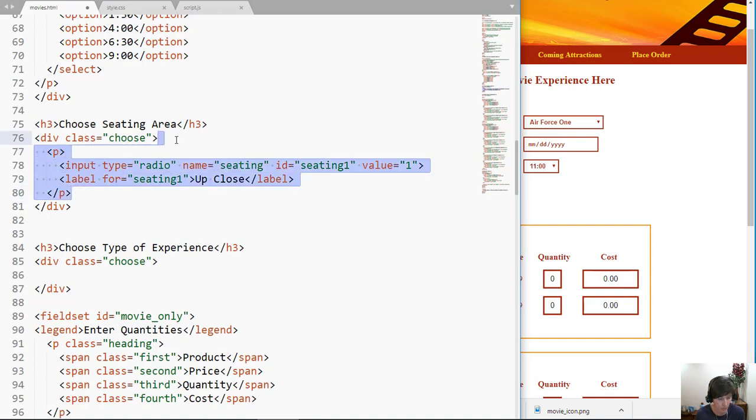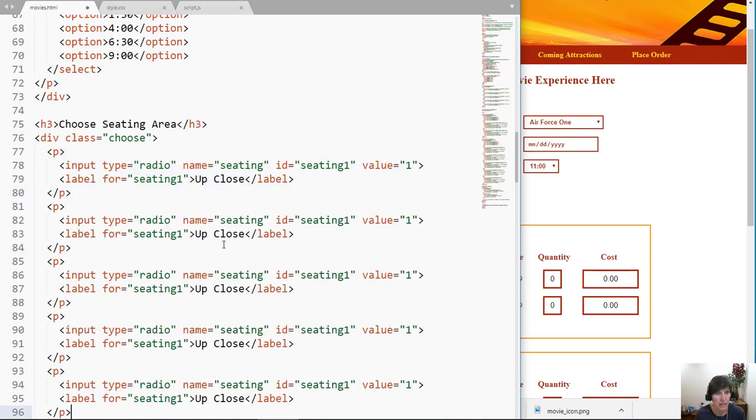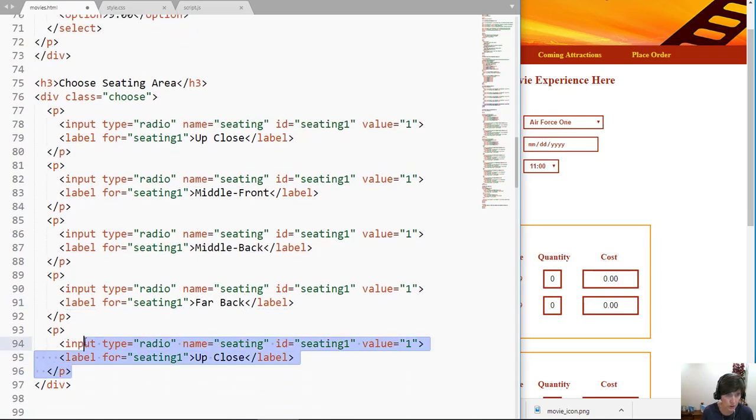So I'm going to copy that whole paragraph. I'm going to do it 4 times. And I'm going to change what's in between the label. So this one will say middle front. And this one will say middle back. And the bottom one will say far back. And it looks like I got one too many, so I'll just remove one of those paragraphs.